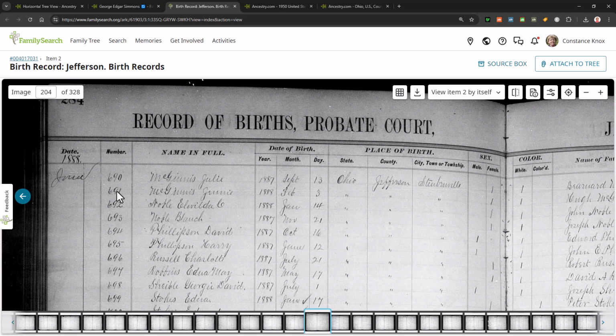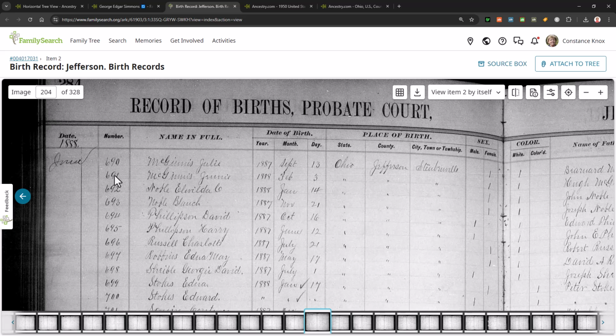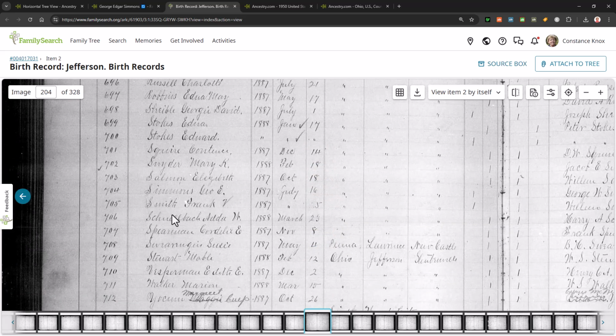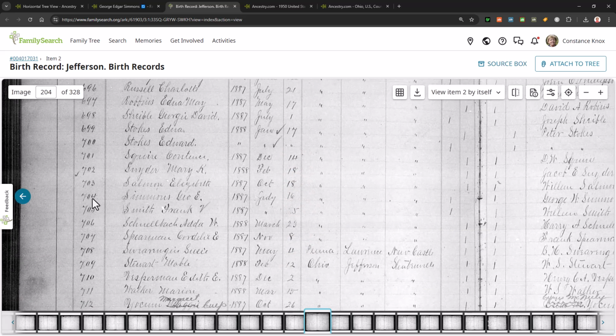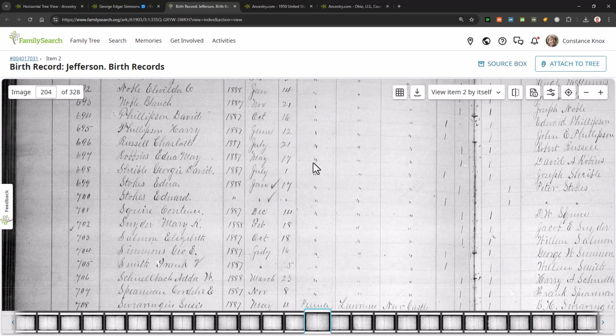That says 1888. I think this is when they were registering it. Notice it's a record of births in probate court. Isn't that interesting? George Simmons is number 704, but he's born in 1887. So what does that tell you? That tells you that this is written after the fact. This is an index, like a registry book, right? Everything is kind of in order of year-ish.